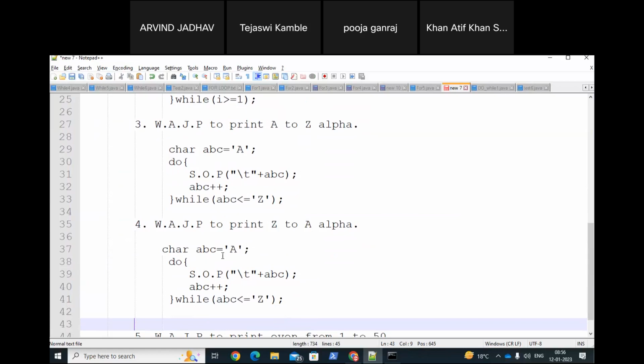Now we need to make some changes. So what will be the initialization? Initialization is Z, so we will replace this A with Z. Now System.out is okay. Now this is Z to A, that means descending order. So which operator, increment or decrement, we need to use decrement. I will use A minus minus. Now what will be the condition? Earlier we used less than equals to Z, now the last element will be A, so we need to replace this Z with A.